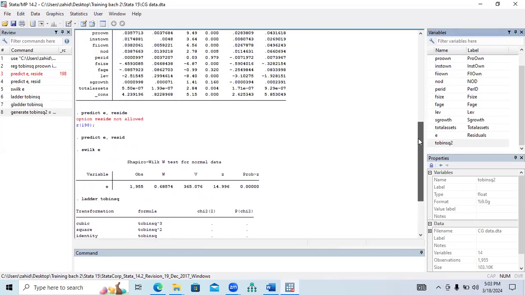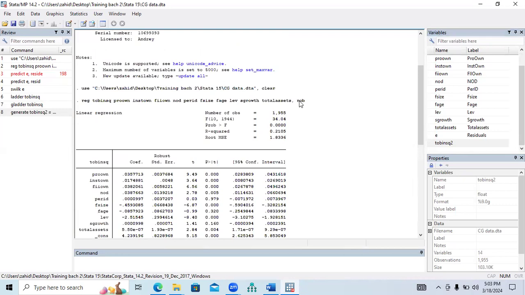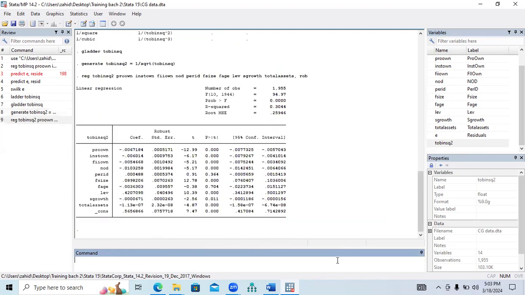So what we need to do, we can run a new regression like this. Just put it here. And you need to replace the previous Tobin's Q from here with the new transformed Tobin's Q as a dependent variable. Now your new transformed variable is here while you are using the same independent variables. So press enter and you will see your results.